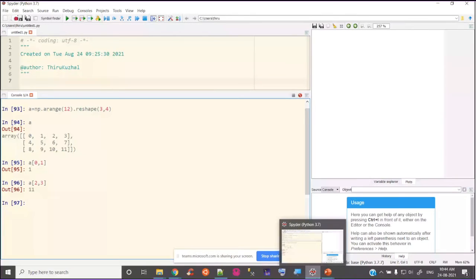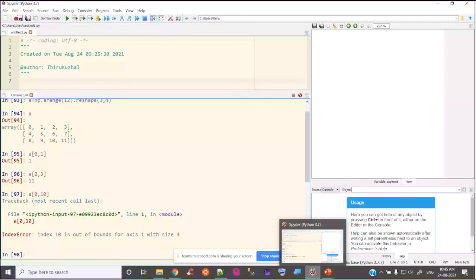Okay, so after that, we said how we are going to access row wise. Also keep in mind that what happens is an index out of bound exception with axis 1. So axis 0 is a row, axis 1 is a column. So here axis 1 size is 4. Okay, so this is the common information, right?